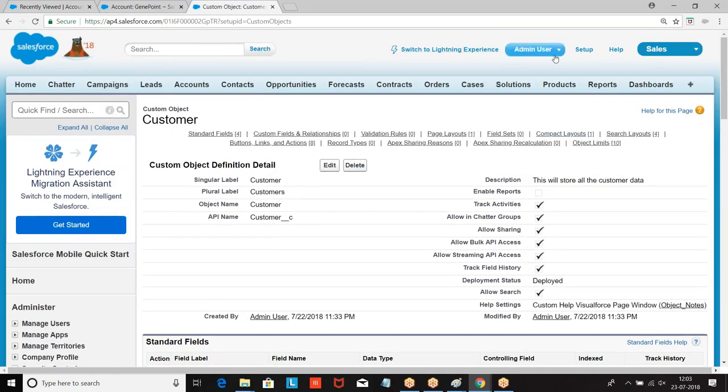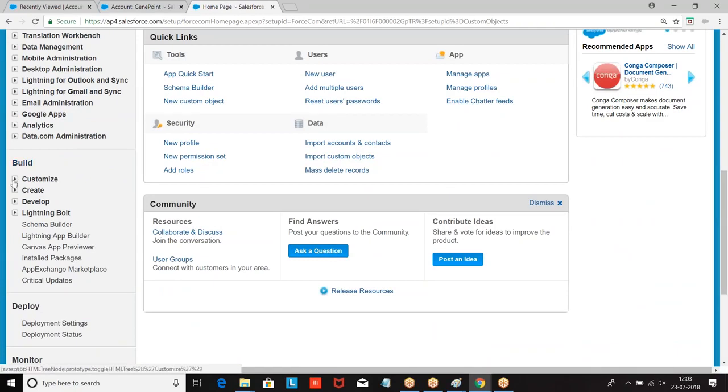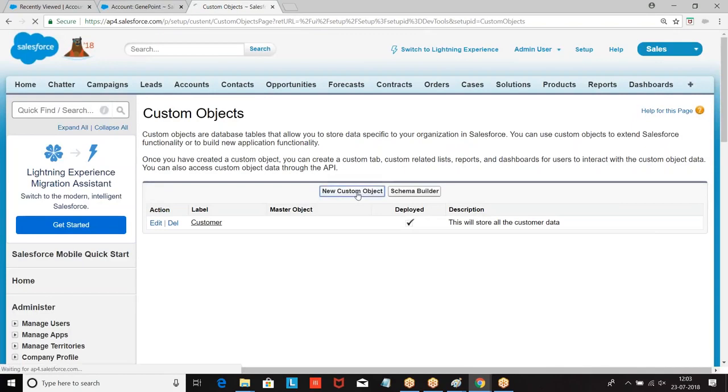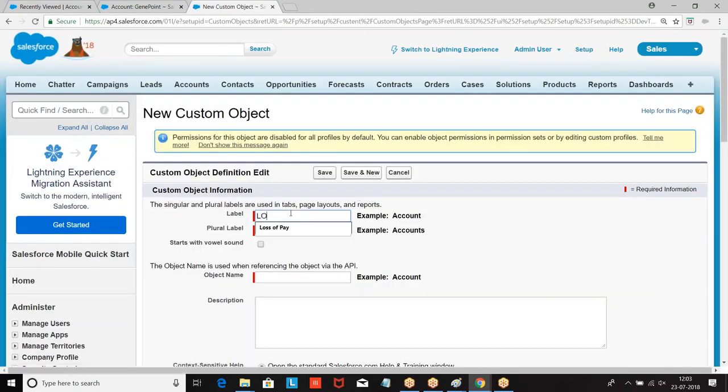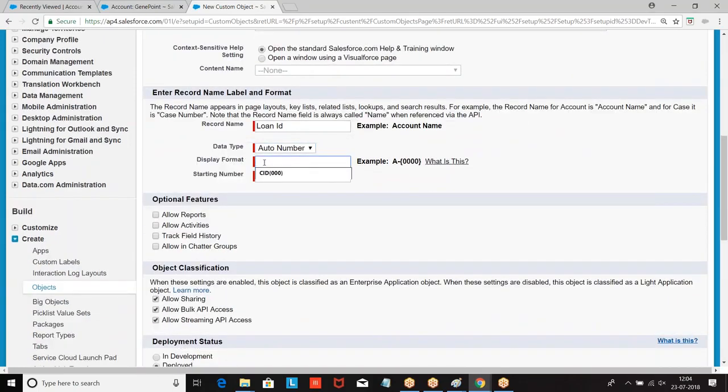Now once again: setup, build, create, objects, new custom object. Loan, then loan ID, auto number. Y stands for year.